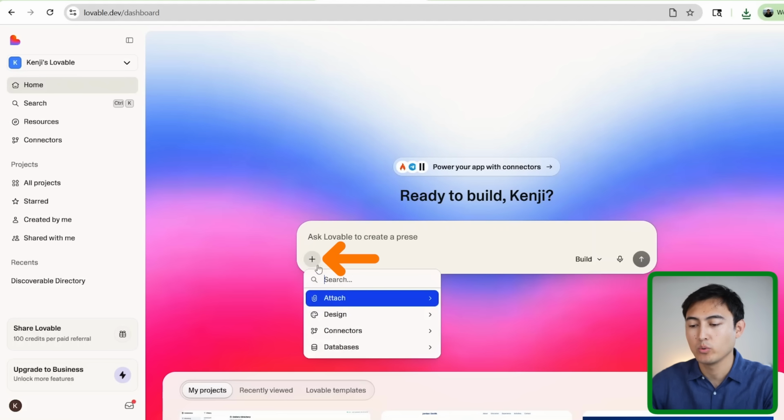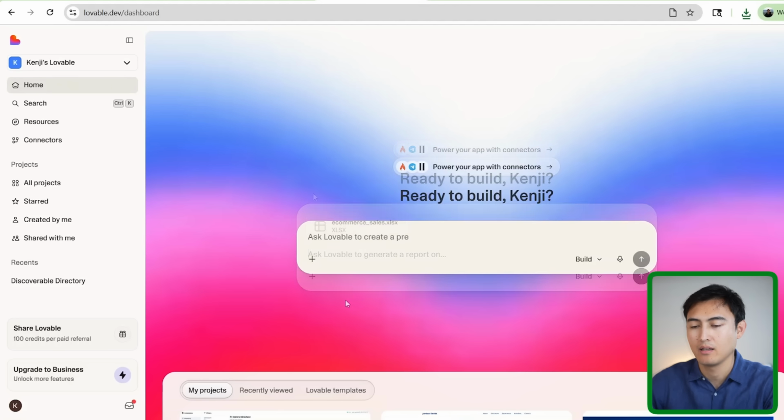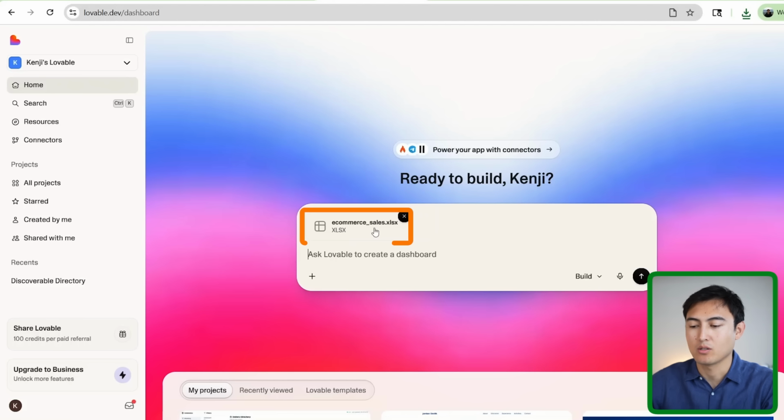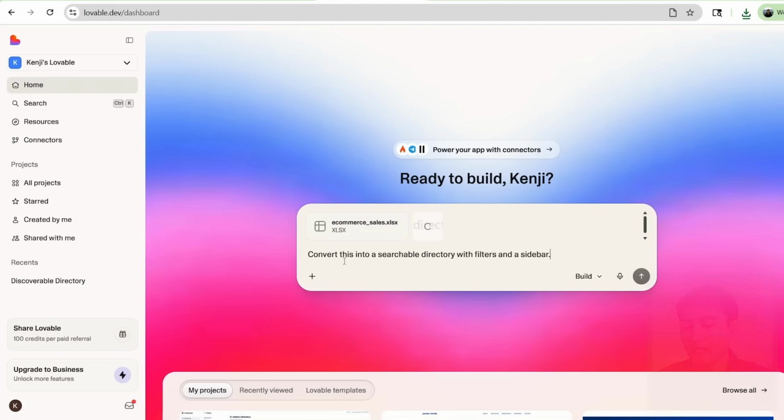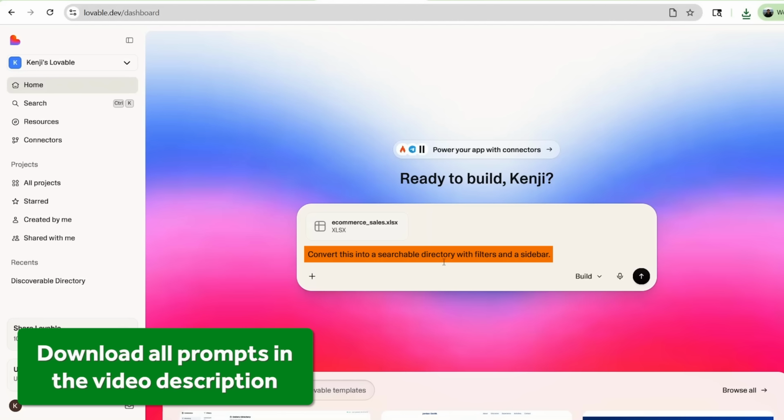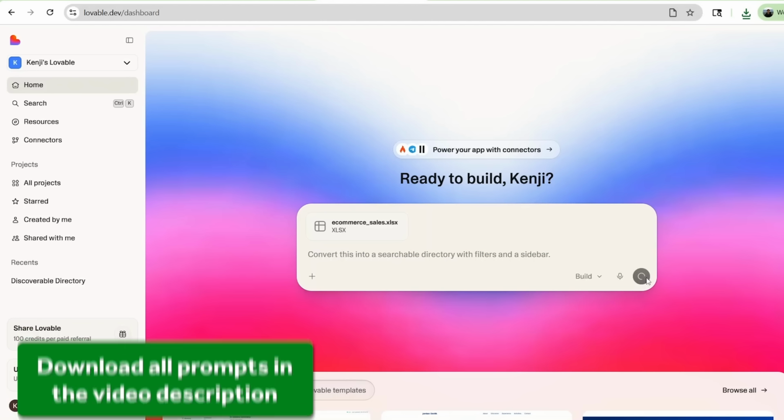So the first thing we'll do is attach the relevant file. So I'm gonna go over to Attachments, File, and this is the one that I'm gonna use. It's called e-commerce sales, and you can download it for free in the video description too. And as the prompt, we're just gonna keep it simple and ask for something like convert this into a searchable directory with filters and a sidebar. And let me go ahead and run that.